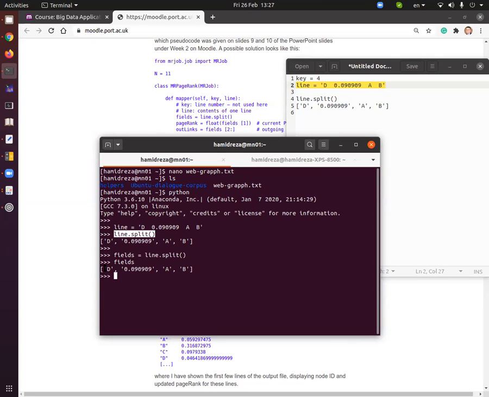In Python, indexes start from 0. So the first element in this list has index 0. The next one has index 1, index 2, and index 3. So if I want to, for instance, access the index number 1, fields[1], and as you can see, it selects this item for me and shows it on the display.